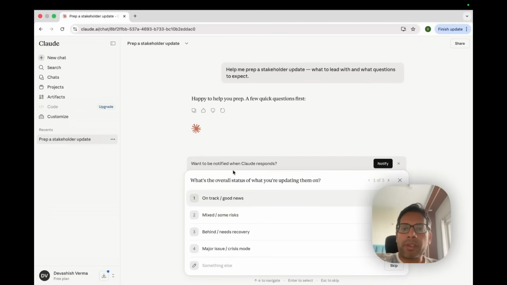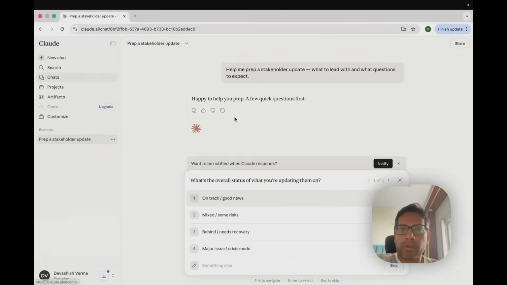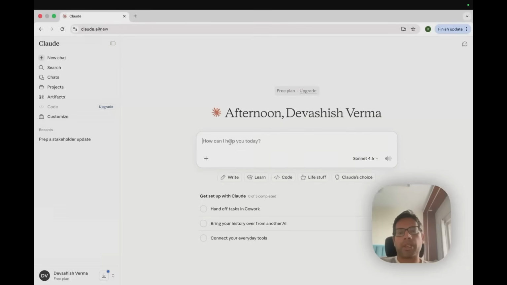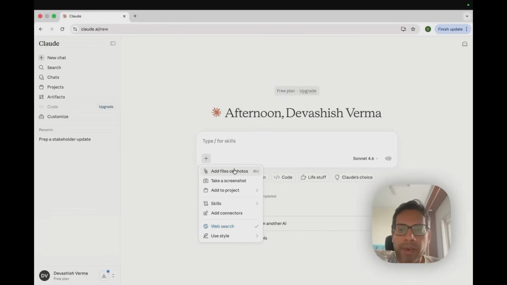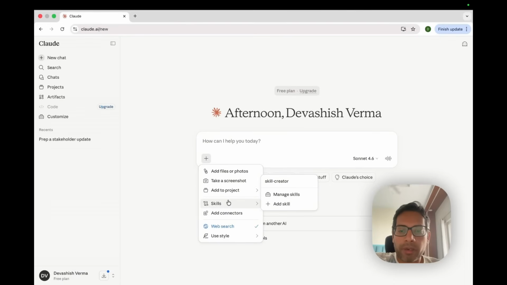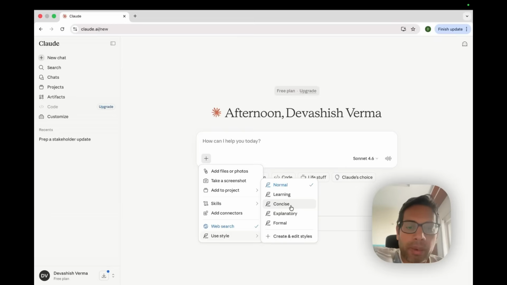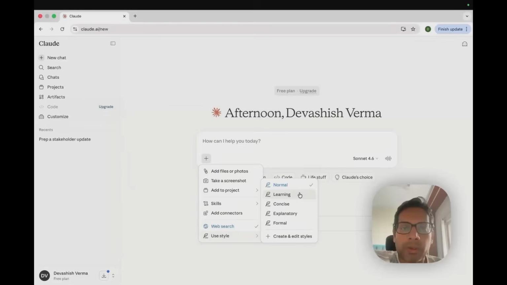In the center is the chat box. Okay, we'll start with a fresh chat. Look at the buttons in the chat box. You can attach files or photos, take a screenshot, and add to projects, which I'll discuss at a later point of time. You can also add or activate certain skills. We can add connectors, and we can also choose styles. So basically, styles help shape what kind of response we expect from Claude.